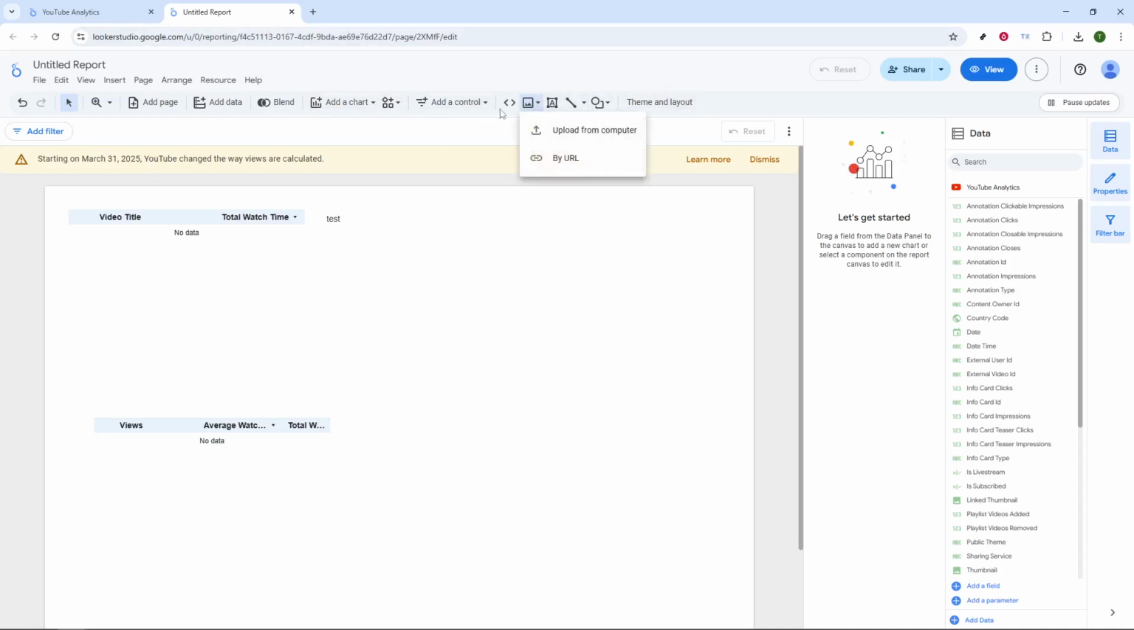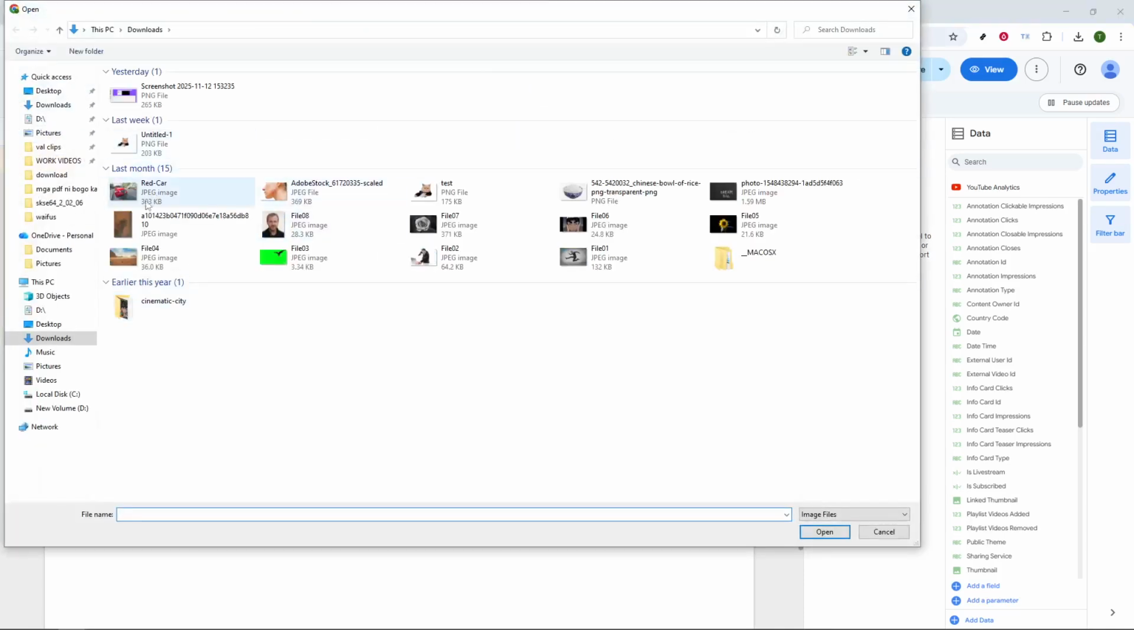Alternatively, you might notice an image icon directly on the toolbar, so feel free to click it if it's visible. This can sometimes provide a quicker pathway to adding your image.